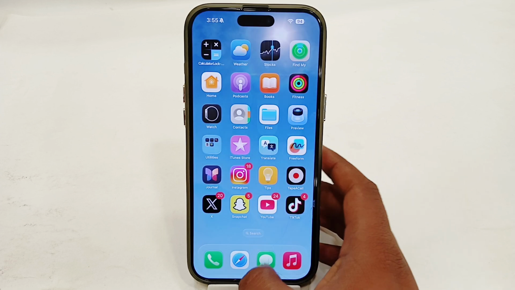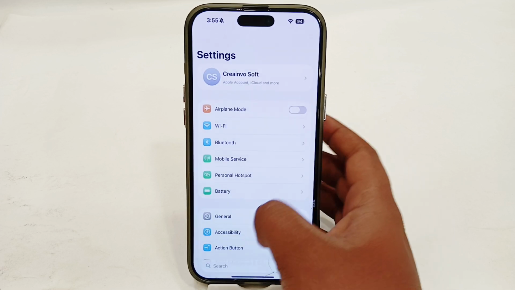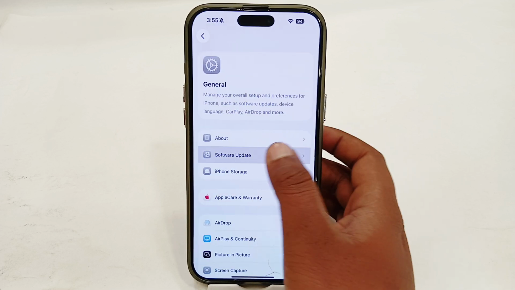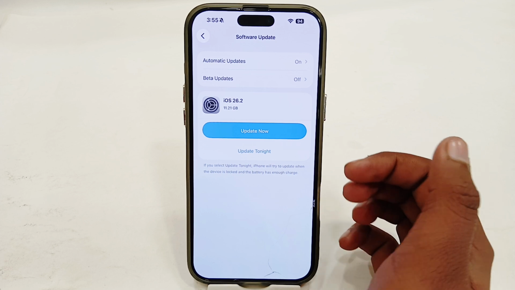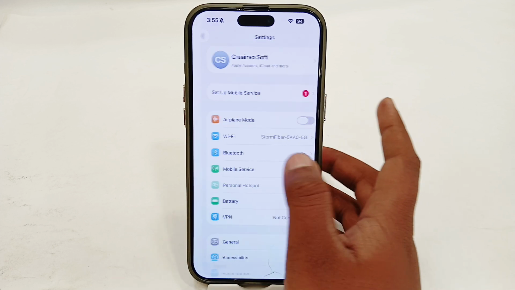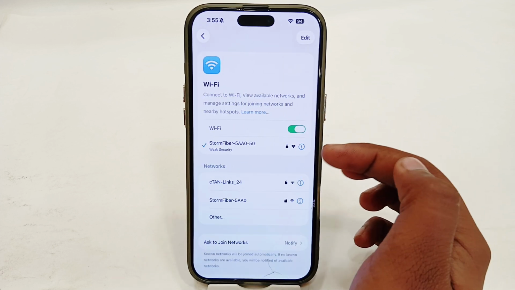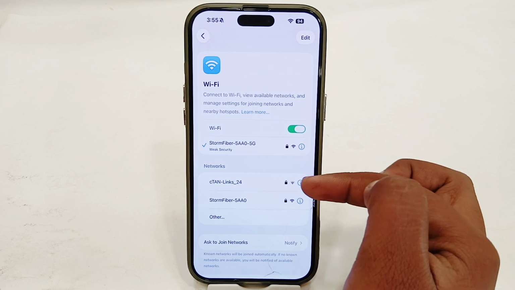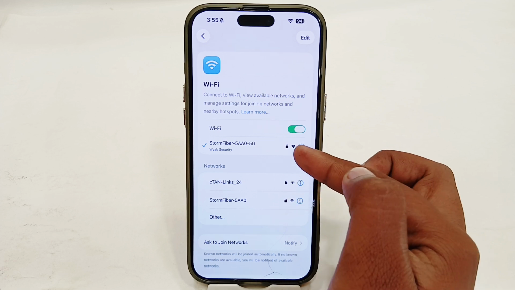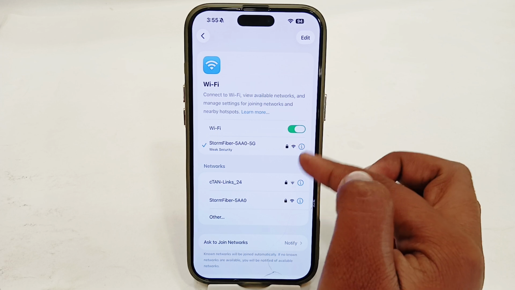So the very first thing, you have to simply go to your settings. Then go to General, go to Software Update, and just try to update your software. After updating the software, simply go back and go to the Wi-Fi section, and make sure that you have enabled signal strength for the selected Wi-Fi. Or if you haven't, just try to make sure there is signal strength.